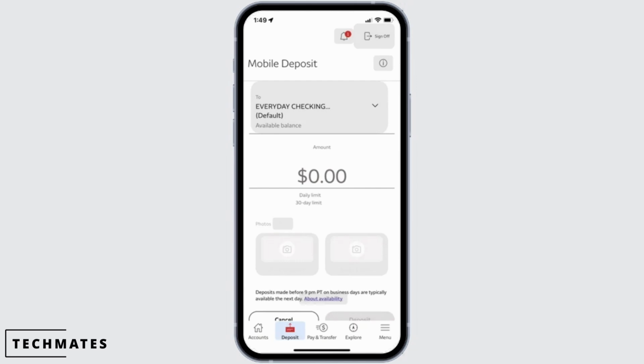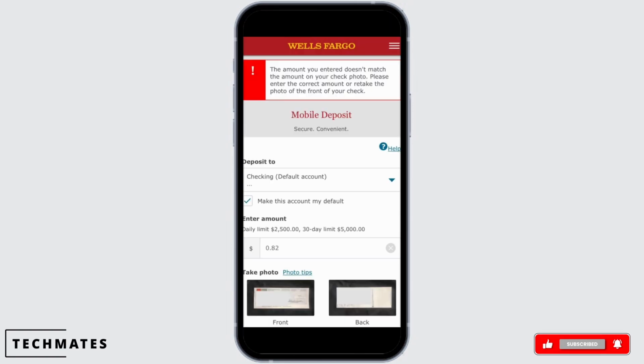Right at the bottom, you will find the option called Deposit. If not, select Pay and Transfer, then select the Deposit Check option given to you. To deposit a check, you need to enter certain information. Starting off, you need to select an account where you want to deposit the check to.